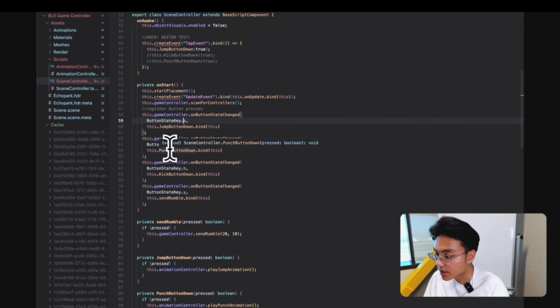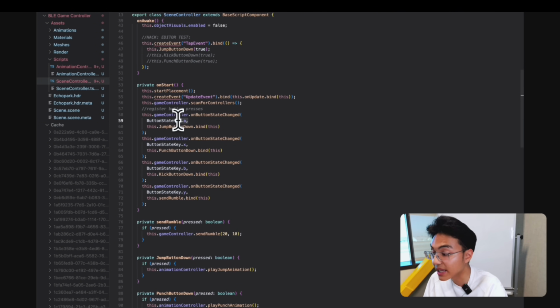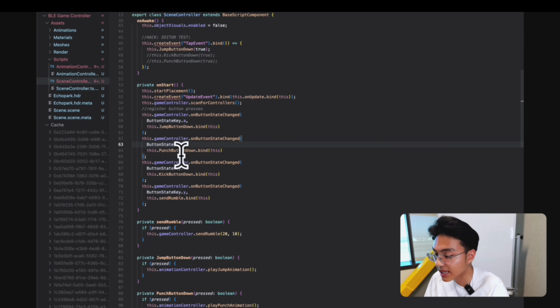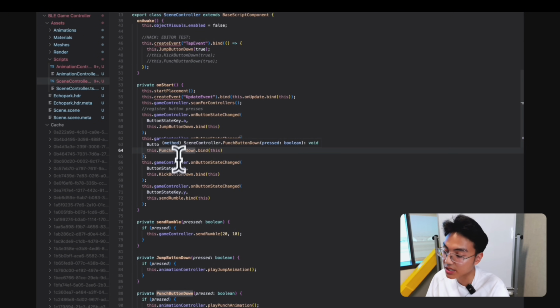And so now we're going to go over how to register for a button press. You can see here that for the buttons itself, once you press the A button, that jumps. Or if you press the X button, then that basically will crunch. And so you're playing the specific animations for when you press a certain button.